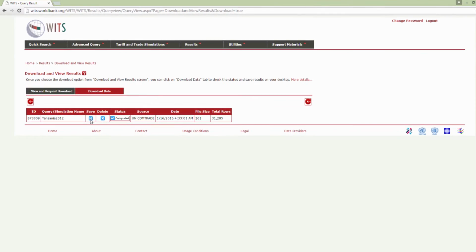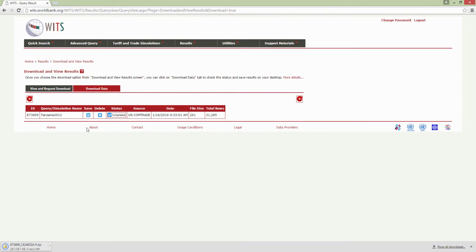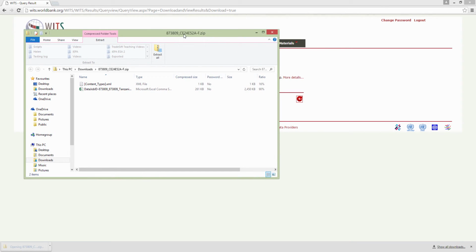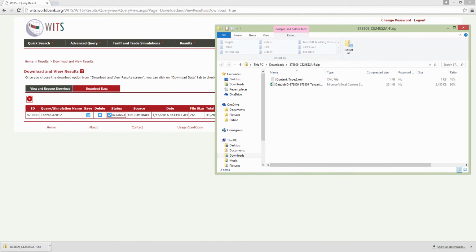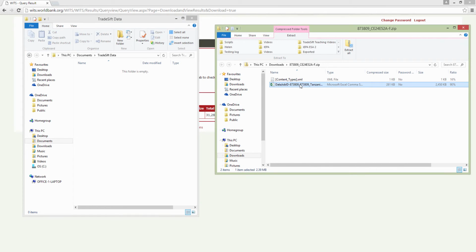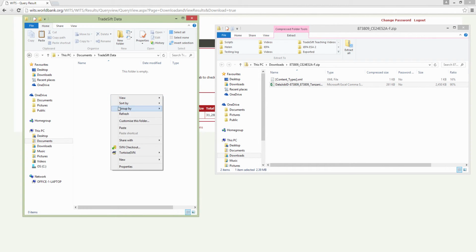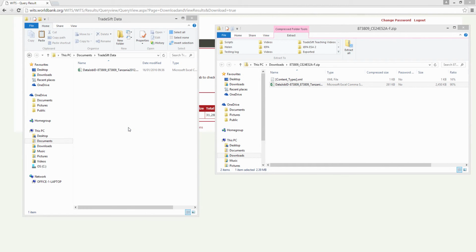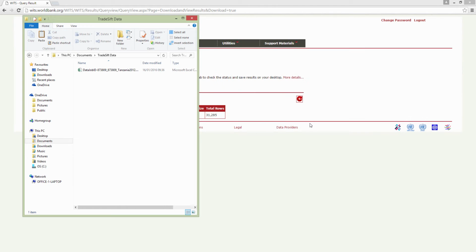You can then click the Save icon here, and the file is downloaded into a zip folder. Open and unzip this folder and copy the file into an easily accessible folder. TradeSift cannot access files from a zipped folder, so this step is extremely important. Repeat this process until you have the data you require for your analysis. And remember, you can always download additional data to load into your project at a later date if required.